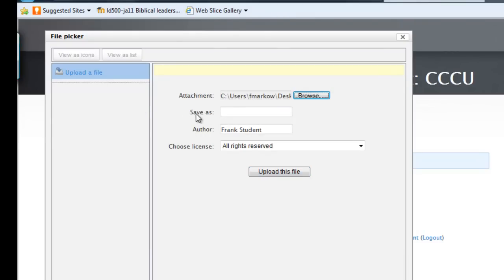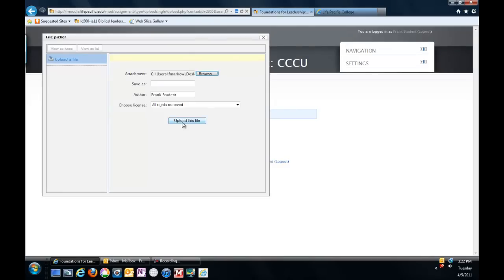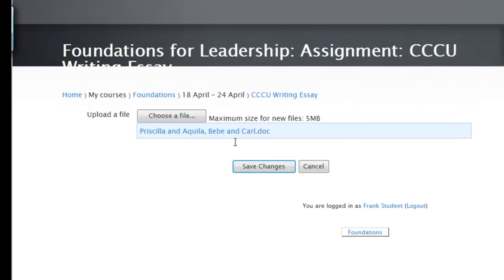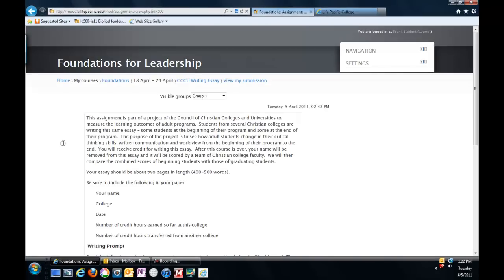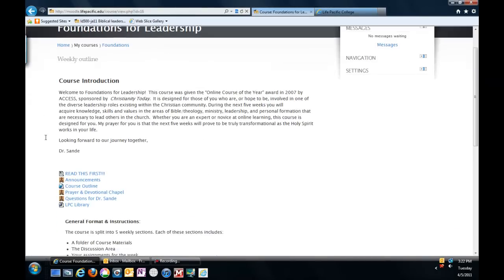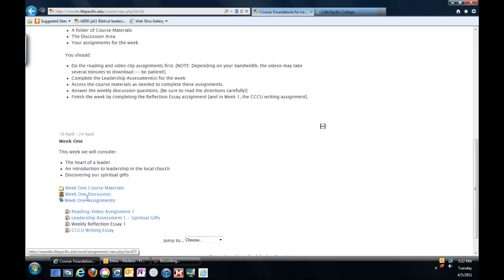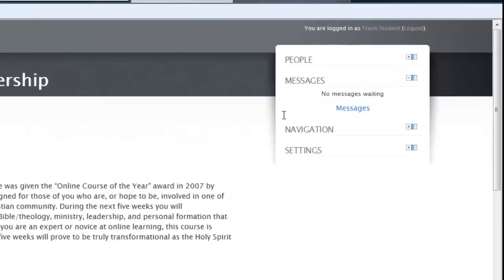Remember, don't add anything in this Save As box. And it'll say it's loading, and there it is. And so now your essay has been uploaded into that assignment. And now the teacher can see it and grade it and get it back to you. That is how you submit an assignment. And those are most of the main features that you're going to see week in and week out in Moodle. Materials, discussions, and assignments. Now, let me talk about a couple of other things.